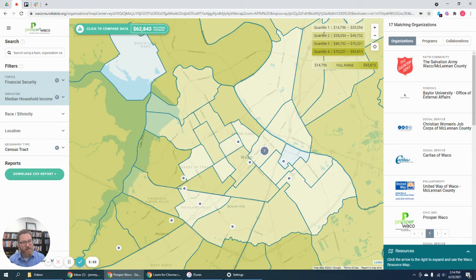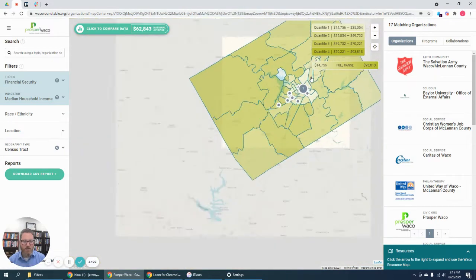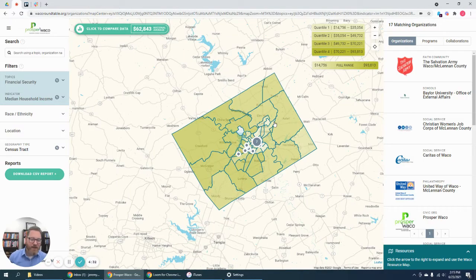For example, number one, you can see how the coloring here is indicative of changes in income. The less bright colors indicate lower median incomes, and the darker colors here indicate higher median incomes. You can see the full range in the county. There is one census tract with a median income of $14,756, and there is one with a median income of $93,813. I can zoom out, and you can see that we're looking at the entire county.